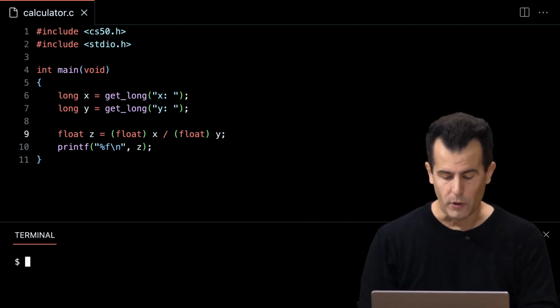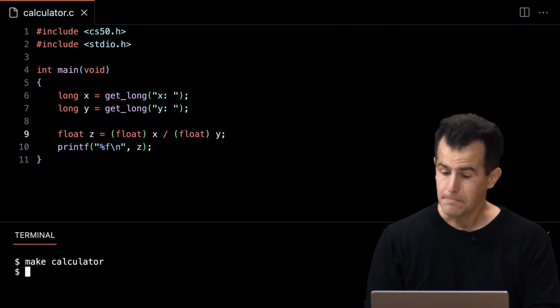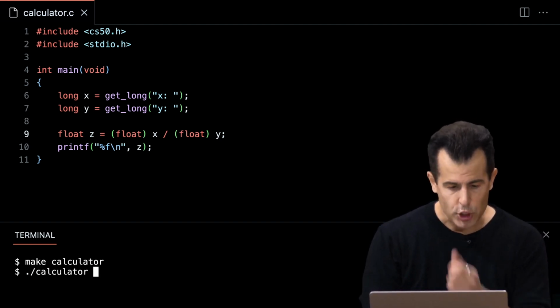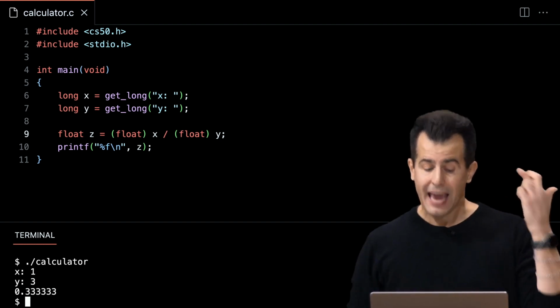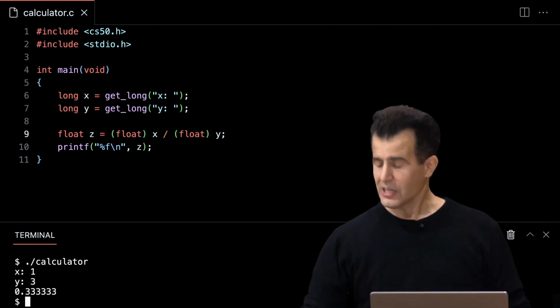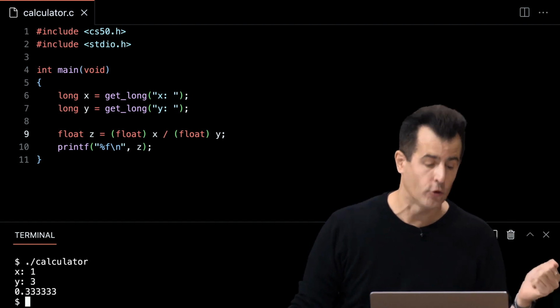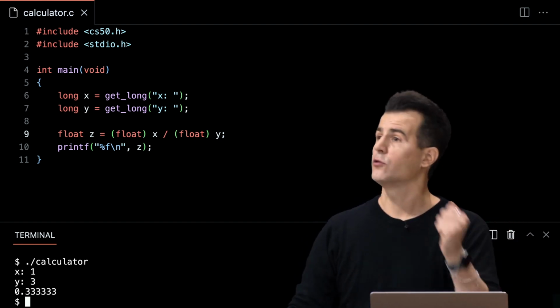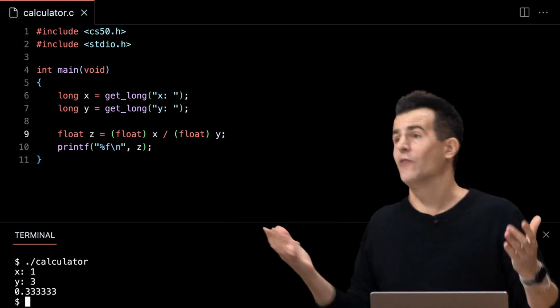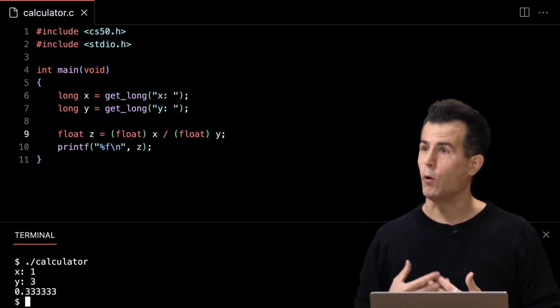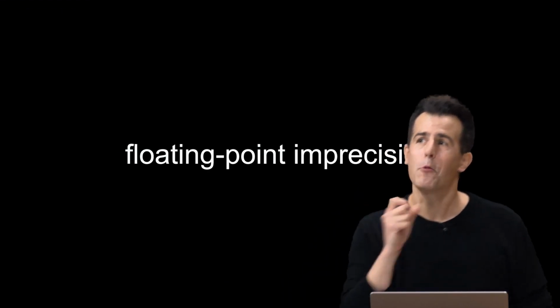Let me clear my terminal window, run make calculator again. Seems to work OK. ./calculator. And now 1, 3. And hopefully now we actually see that my code has outputted 0.333333. And I think if we kept showing more numbers after the decimal point, we'd theoretically see as many of those 3s as we want. But there is still one more catch.